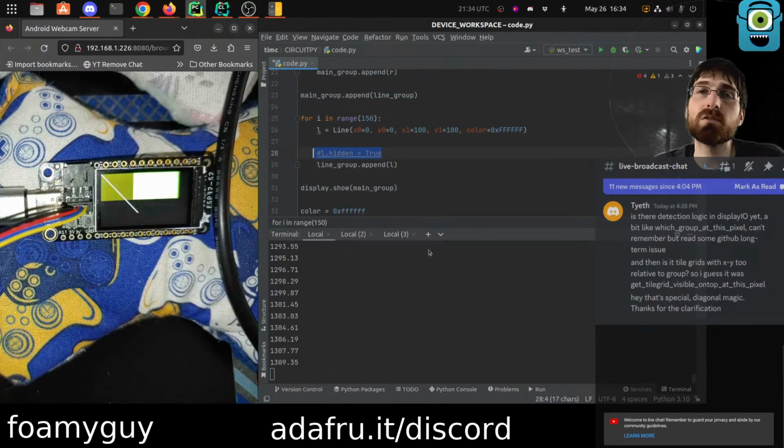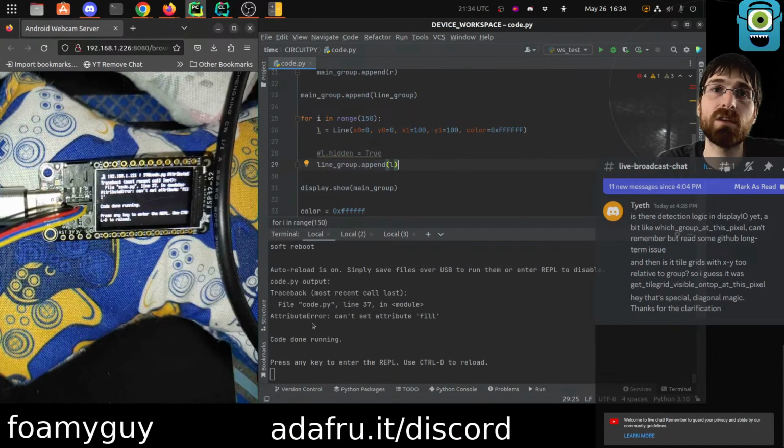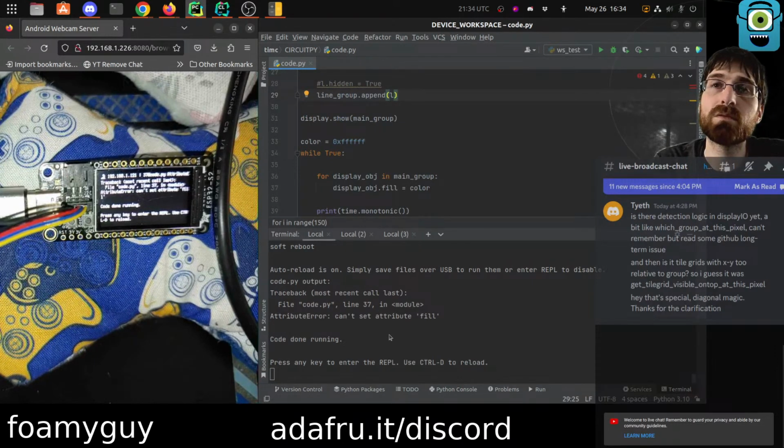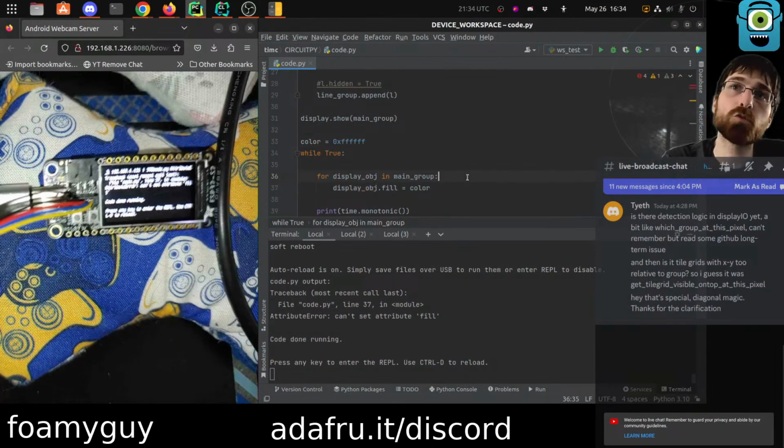We're back to hidden, not true. So I would assume this is the same here. We should get the same thing. So about once every 2 seconds. Line group. Right. Because now we have a group inside there.